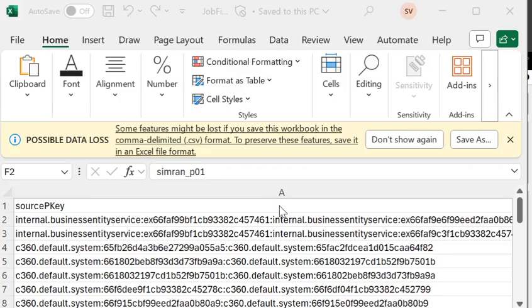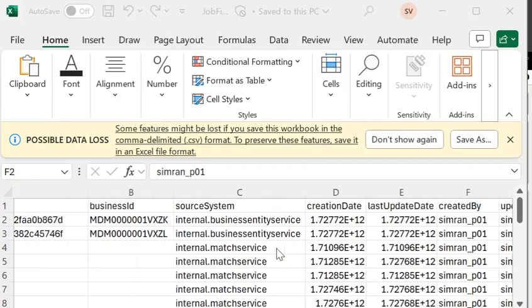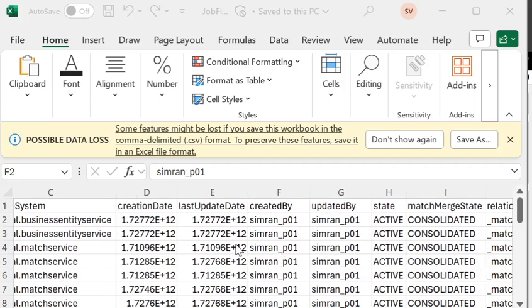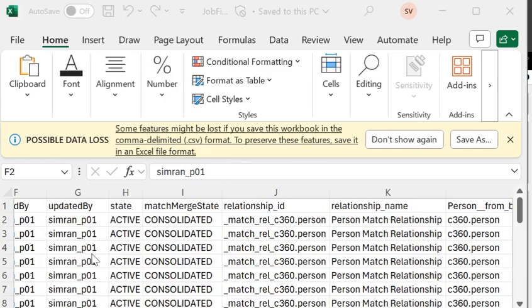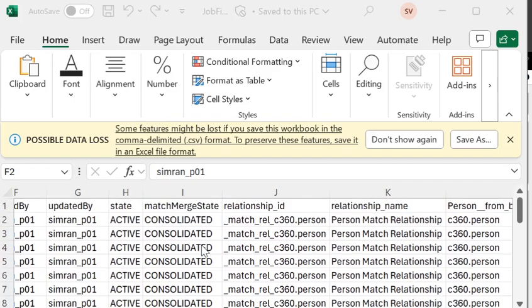For your reference, as you can see, it extracts the source P key and the business ID associated, along with the source system, create date, last update date, and the user details. It will also let you know the state of the job, where the meta state is active and the match and merge state is consolidated or matched. As you can see, I have all such pairs.